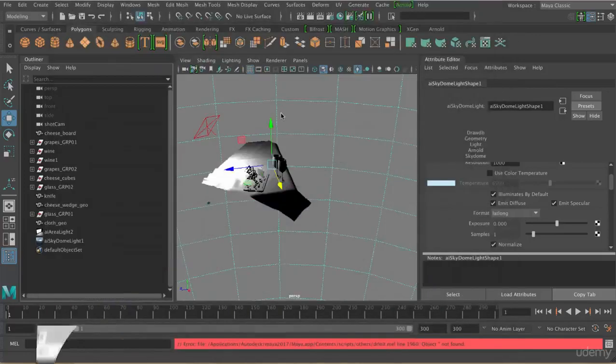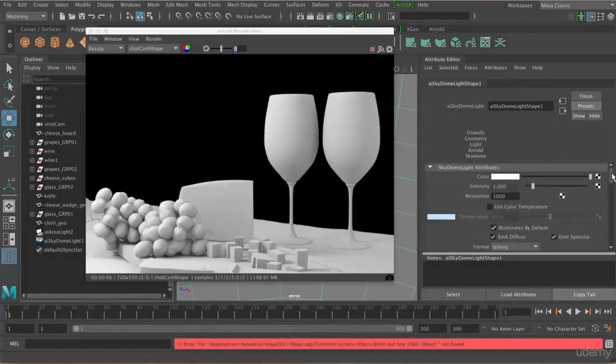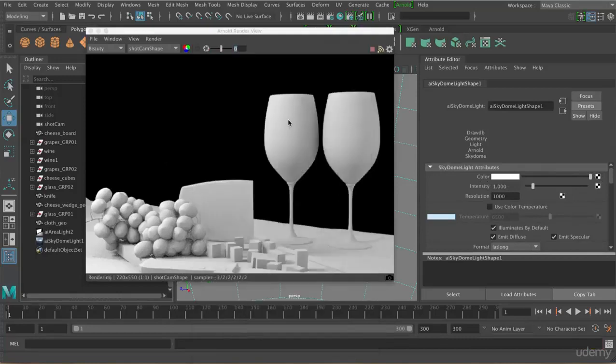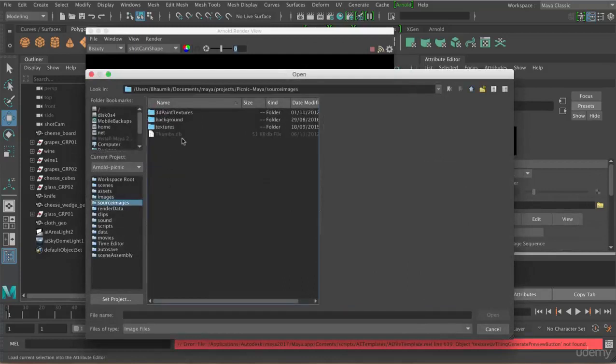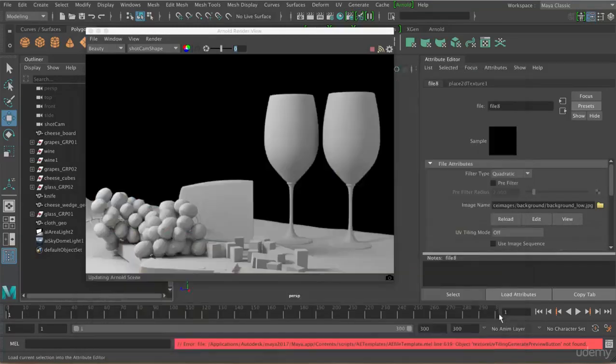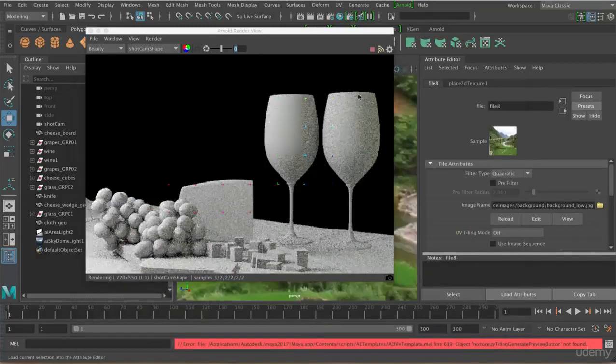In this case we're just going to use an image, and again we're going to use the same image that we're using for the background, and we're going to use it for the wraparound. I'm just going to click on this and click on File, and we'll grab this from the Source Images folder. I'll go to Source Images, go to Background, go to Background Low and say Open. Now you can see that we're getting some lighting, which is green, from the image.